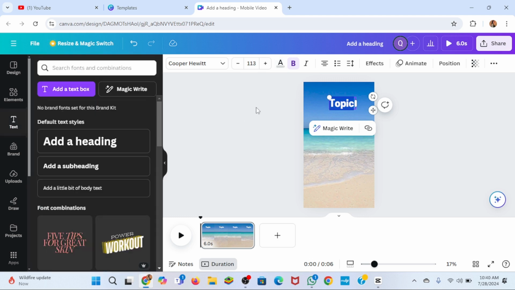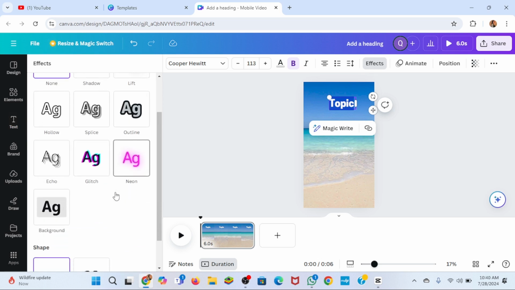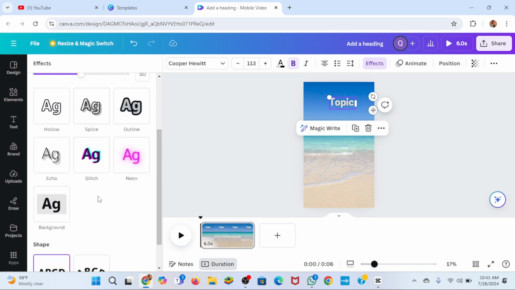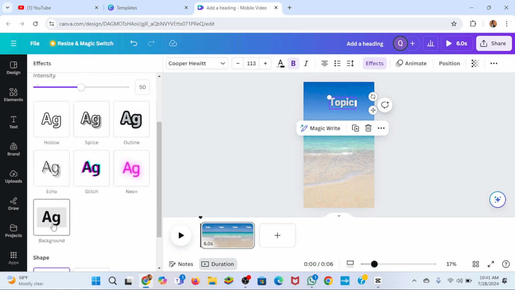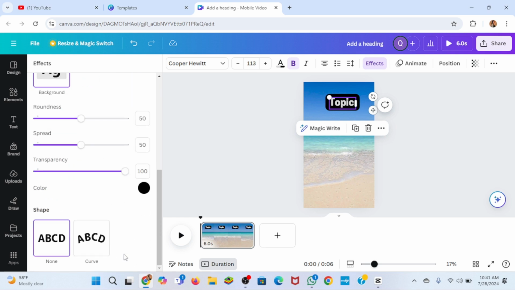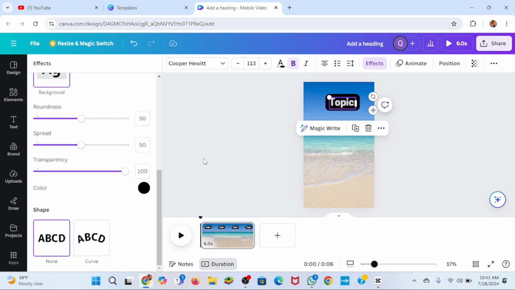I want it to be in white color. And then you come over to display effects, click on it, come over here and click on background. The default is usually black, but if it isn't black, you're going to click on it and change the color. So we are done with that.